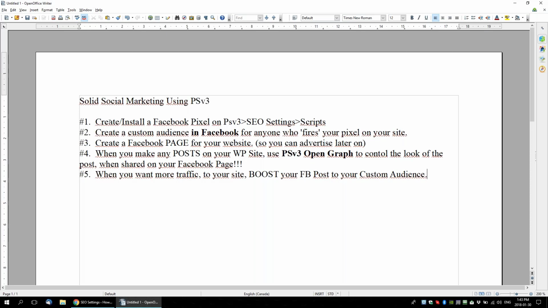So that's kind of the whole process. I've been using this a lot more and getting such amazing results. Okay, so create and install a Facebook pixel using Project Supremacy. Make sure you set up a custom audience in Facebook for anyone who visits the site that you're building. Create a Facebook page for that website. And then when you're making posts or pages on your WordPress website, use Project Supremacy Open Graph data to control how that page or post looks when you share it on your Facebook pages, or when you share the URL of that post anywhere, not even just on your Facebook page, but on other people's pages too. Open Graph data will control the look of that anywhere on Facebook.